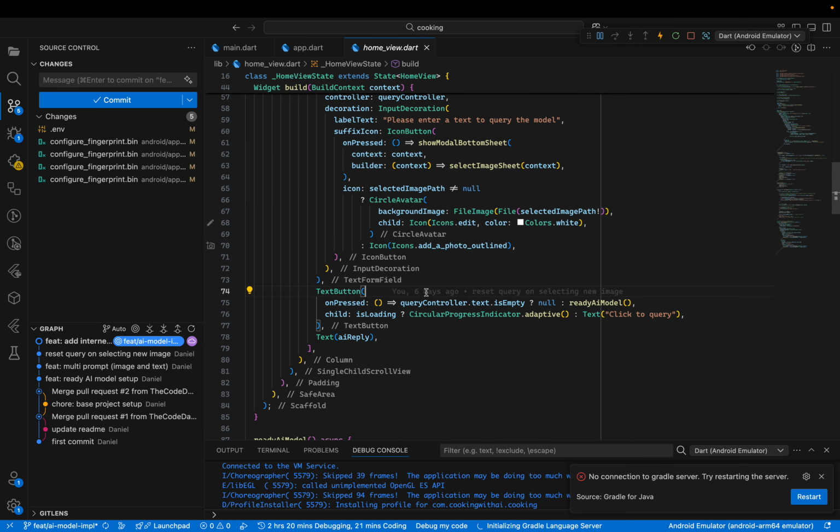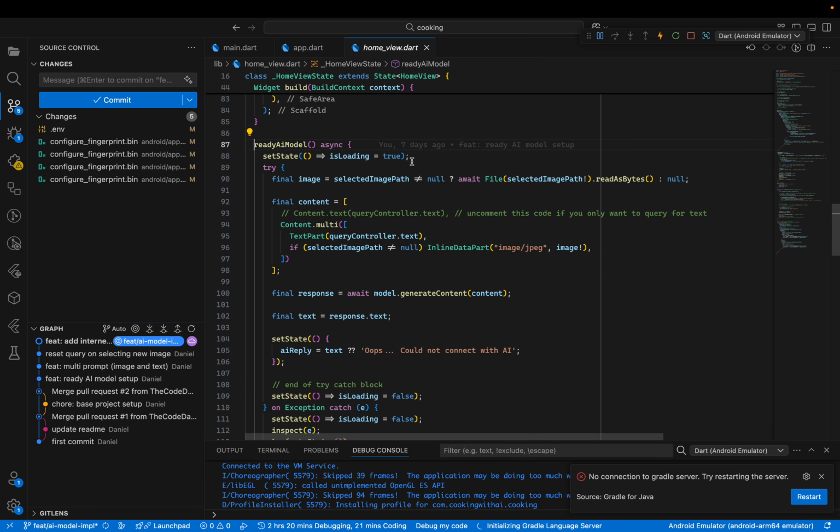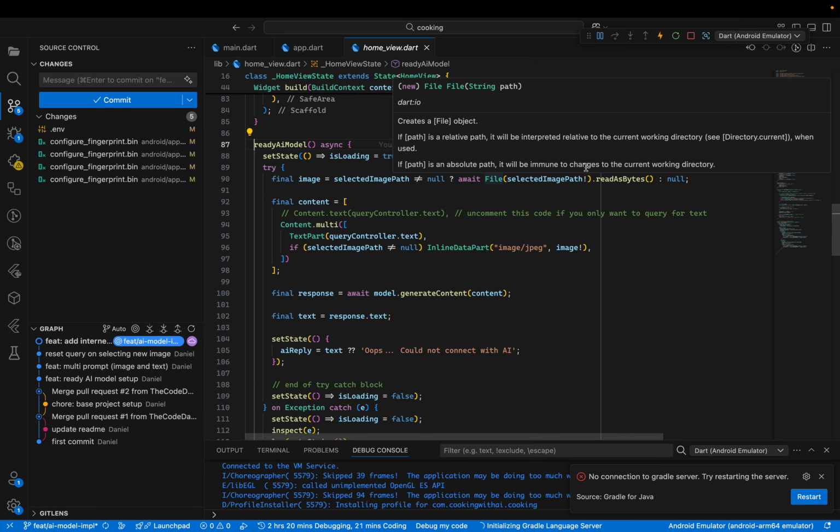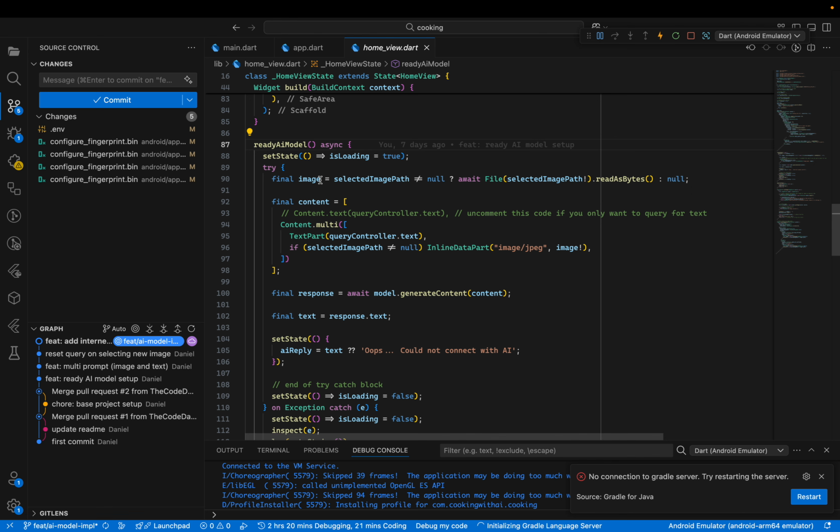For the text button, you can see I'm writing a simple logic to check if the user's query is empty. If the user's query is empty, just disable the button from having any action. Else, we want to call ready AI model. In ready AI model, I'm setting loading to true, and I'm getting the file that the user uploaded, if there's any file at all. This is the content I'm going to be sending to the package, right? You can see the text part and the inline data part, where I put in the text query and also the image query here. And you can see that we have a response that says await model generate content.